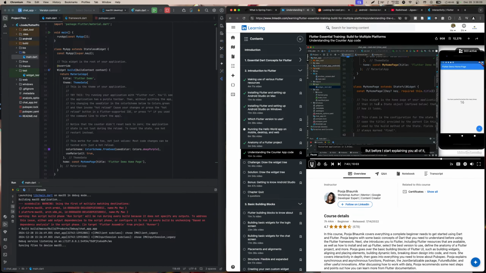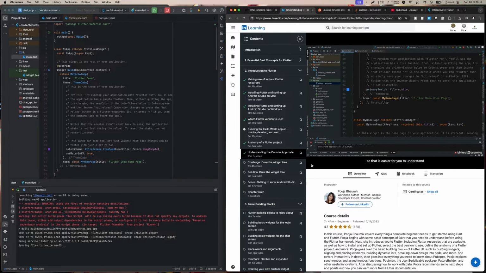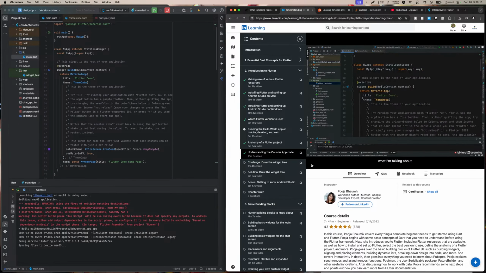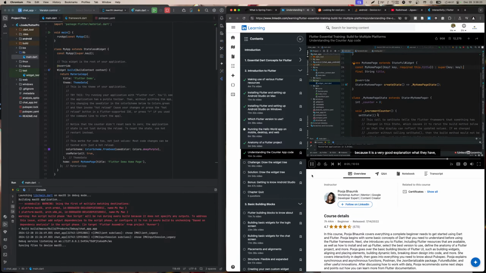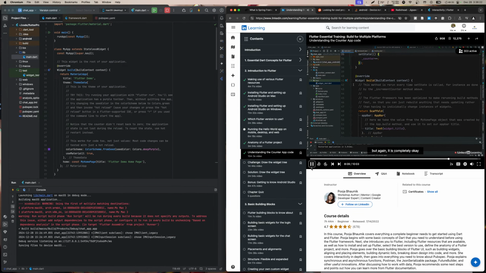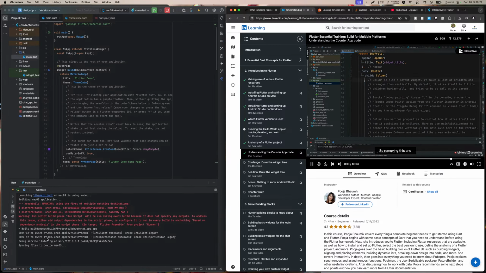But before I start explaining all of it, let me just clean this up a bit and remove all the comments that we have here, so that it is easier for you to understand what I'm talking about. So I'll just remove this and this as well. Do read what is there in the comments because it is a very good explanation. But again, it is completely okay if you do not understand everything at first. So removing this and this as well.